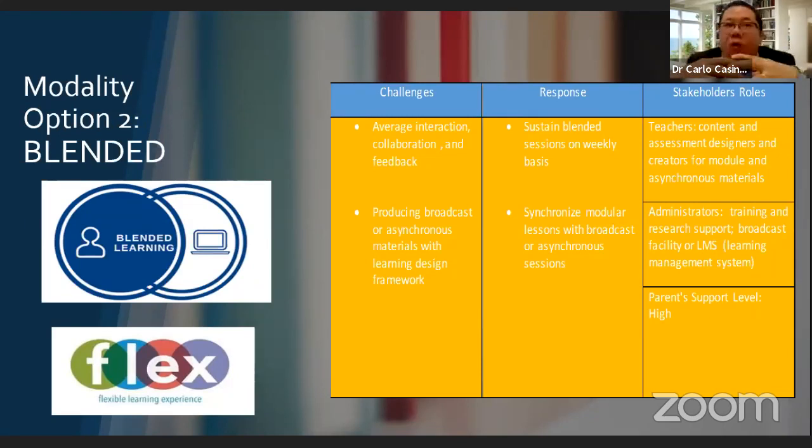So let's go now to the second option, okay? Modality option number 2, blended, okay? Now, unlike pure module modality, the blended option modality for flexible learning has average interaction, collaboration, and feedback, okay? So that's something that is inspiring to know, okay? Because I think most of you are into this. This is the initial decision that most of your administrators have come up with to blend, okay, instruction, okay?